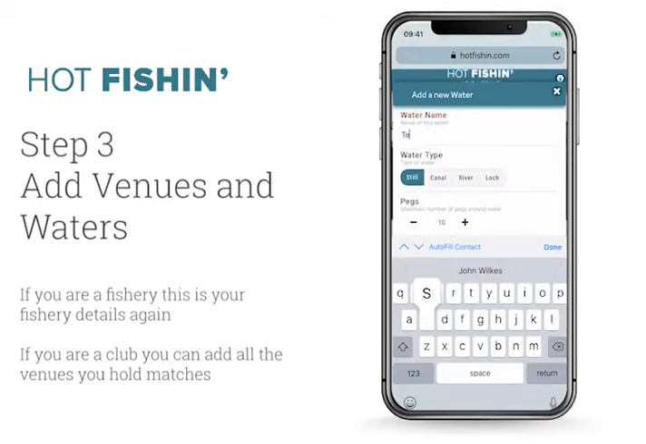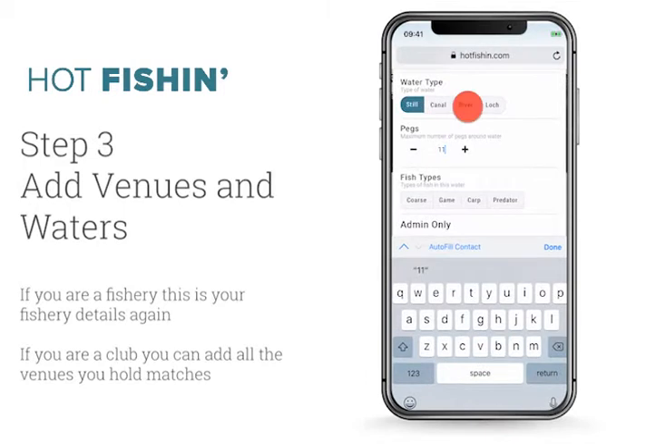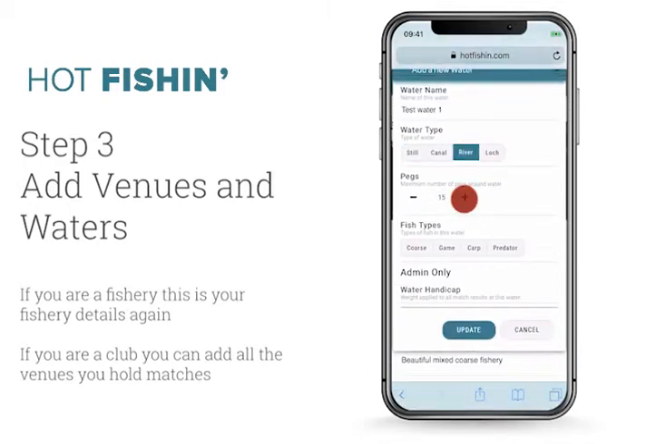So you can see here, I'm just going to add the test water. For an example, what type of water that is, how many pegs. The pegs is also how many people can enter the match, the fish types, and then you can click update.